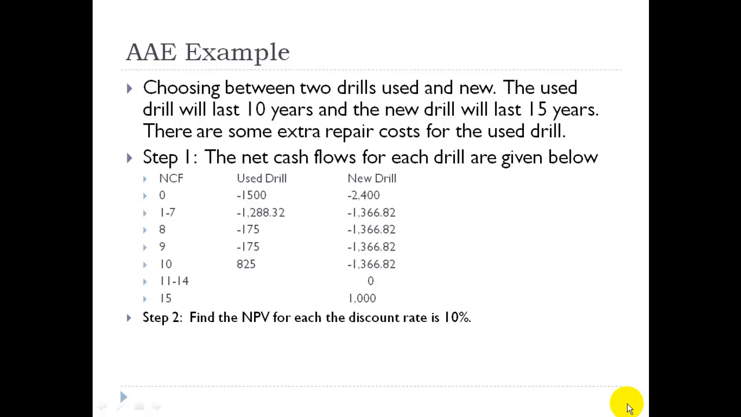So we have our net cash flows, and step 2 is to find the net present value for each using a 10% discount rate. So you should go ahead and do that and press pause while you have time to put it into your calculator. And the answers are that the net present value for the used drill is $7,609.86. For the new drill is $10,559.13. So the new drill costs more, but we also have it for 5 more years, so is that worth it?